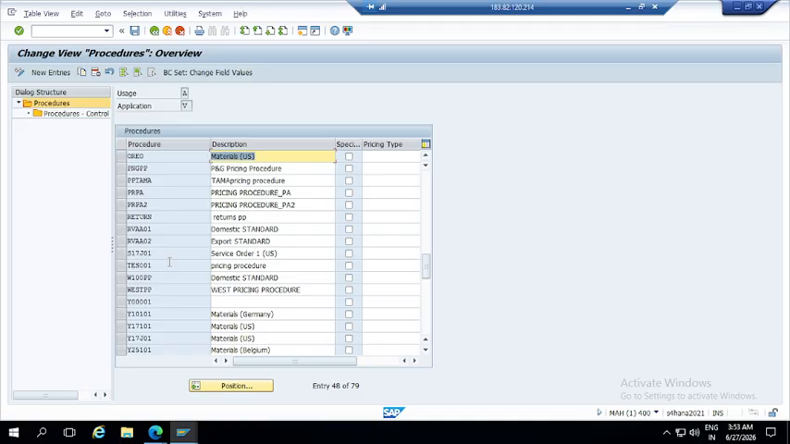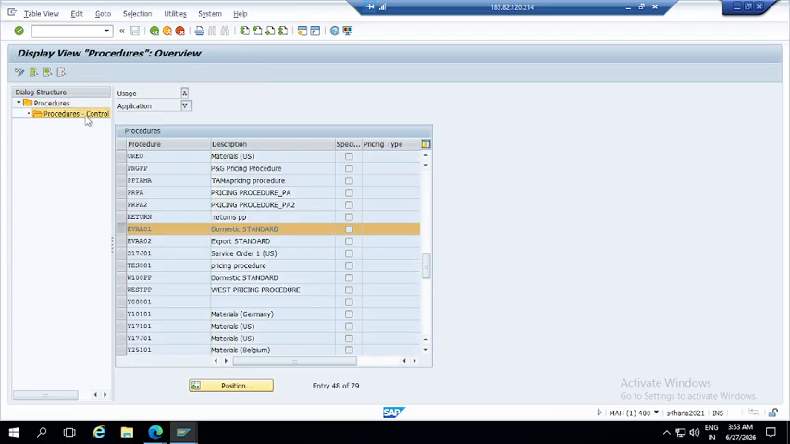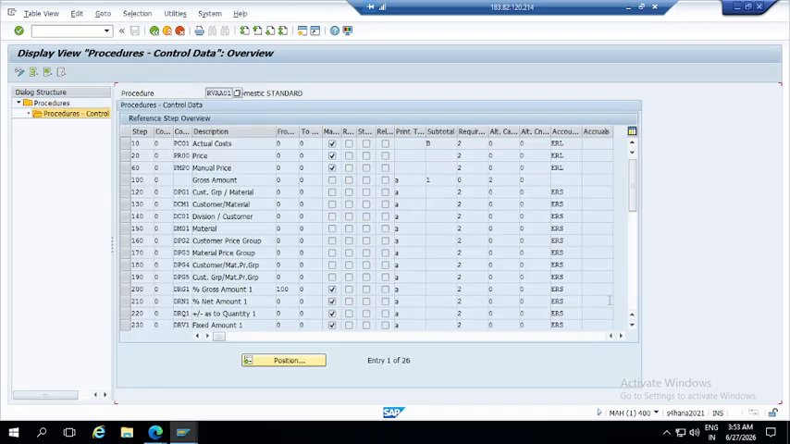This is mainly used for standard sales. Let me show you this one. And these are all the procedures which we have here. In HANA we have 18 fields, and in ECC we have 16 fields. In the next session we'll discuss all the fields.